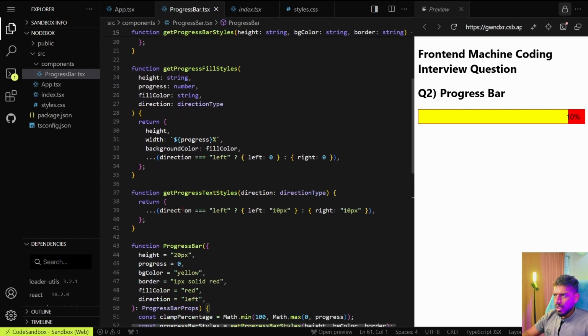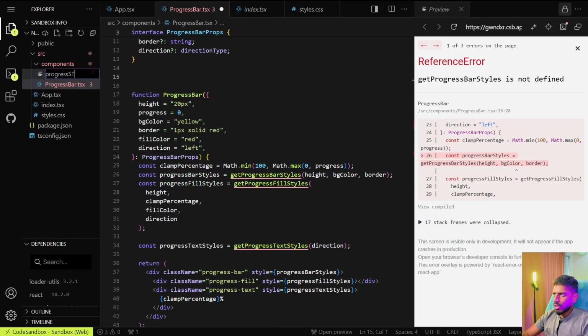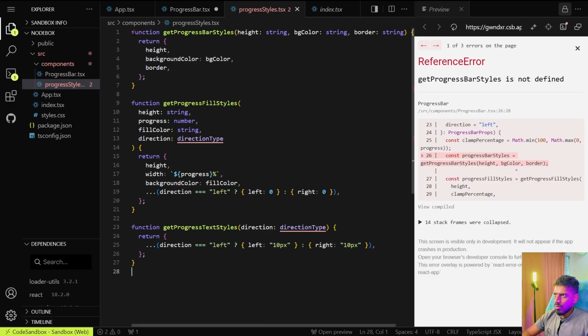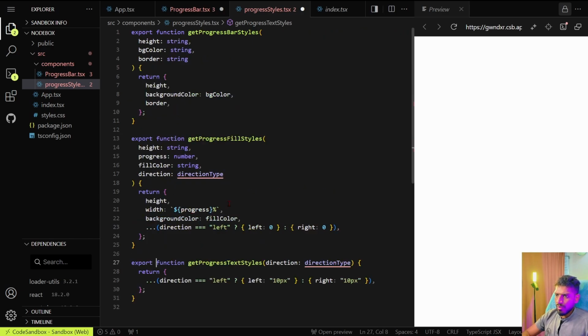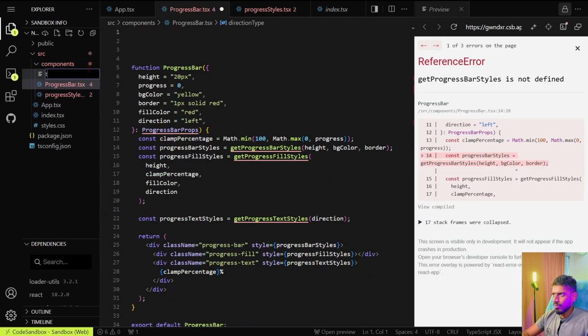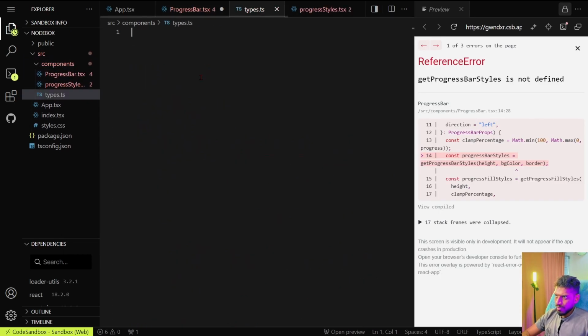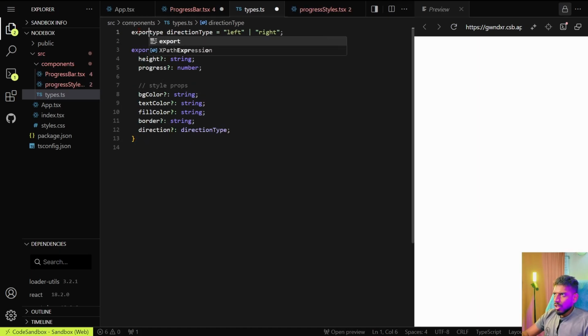And we can now separate this into a utility function. Progress style.tsx. Export, and then finally do another export. Okay, DirectionType is not defined. Let's separate out the type definition as well. .ts, and we can just give export and export DirectionType.